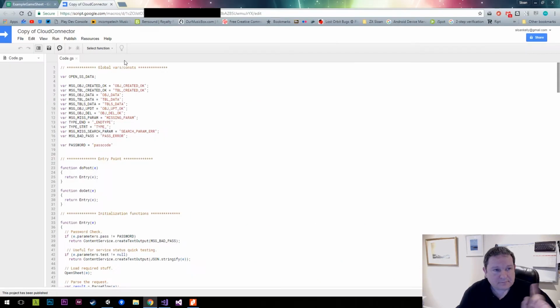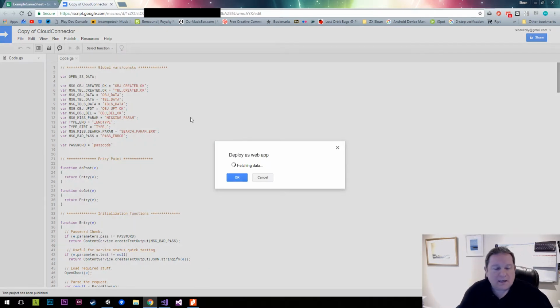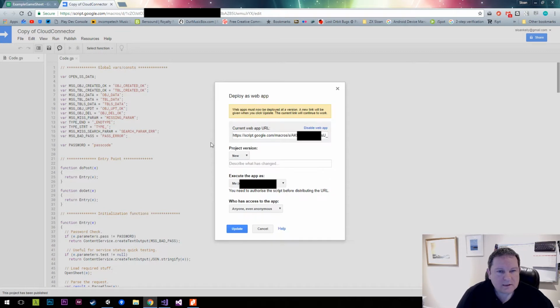So where do we get that from? If we go back to here and we do publish, and then it is deploy as web app, and it will ask you a few questions. Again, I'm going to be blotting this out because there's a lot of personal information on here. But this is the script here. Web apps must be deployed as a version. So we're going to say this is a new version, and this is going to be initial upload.